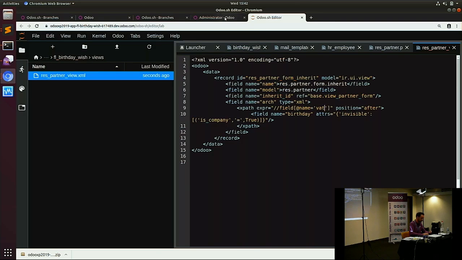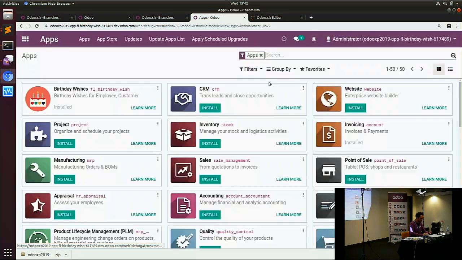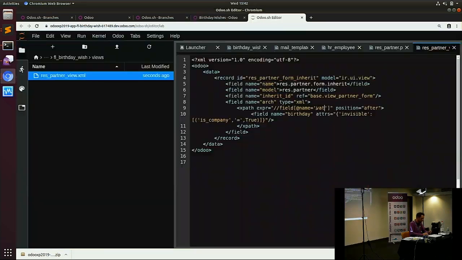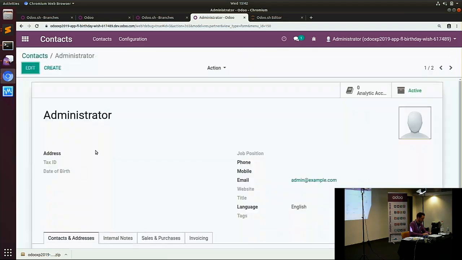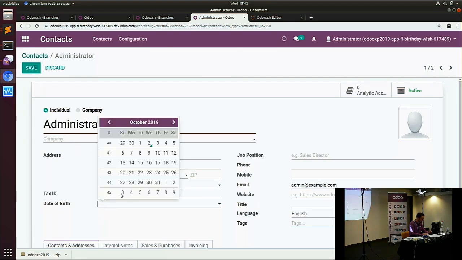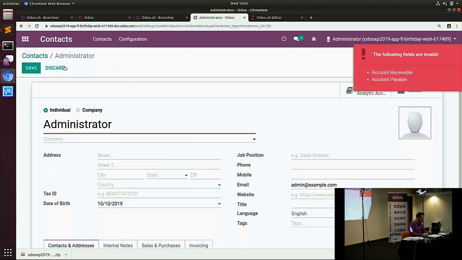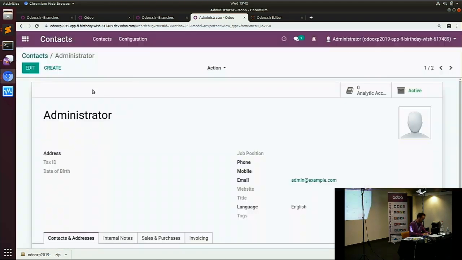I save the file. All I have to do is go to the apps list again and upgrade birthday wishes. All I did was change the name field to VAT so that it would appear after the VAT field. And let's see if it worked. Here it is, date of birth. And so I can here add my date of birth, let's say next week. Of course, it's an empty database, you have to set up everything. Otherwise, you cannot make modifications to partners.